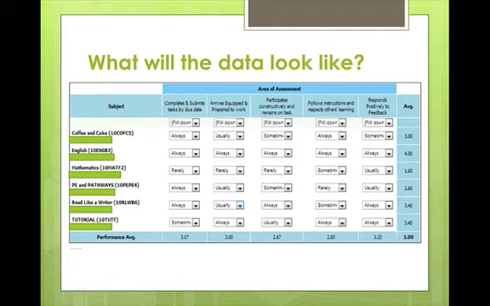If we look down the bottom, it's pretty clear to see that this student struggles across all subjects with constructively participating and remaining on task.